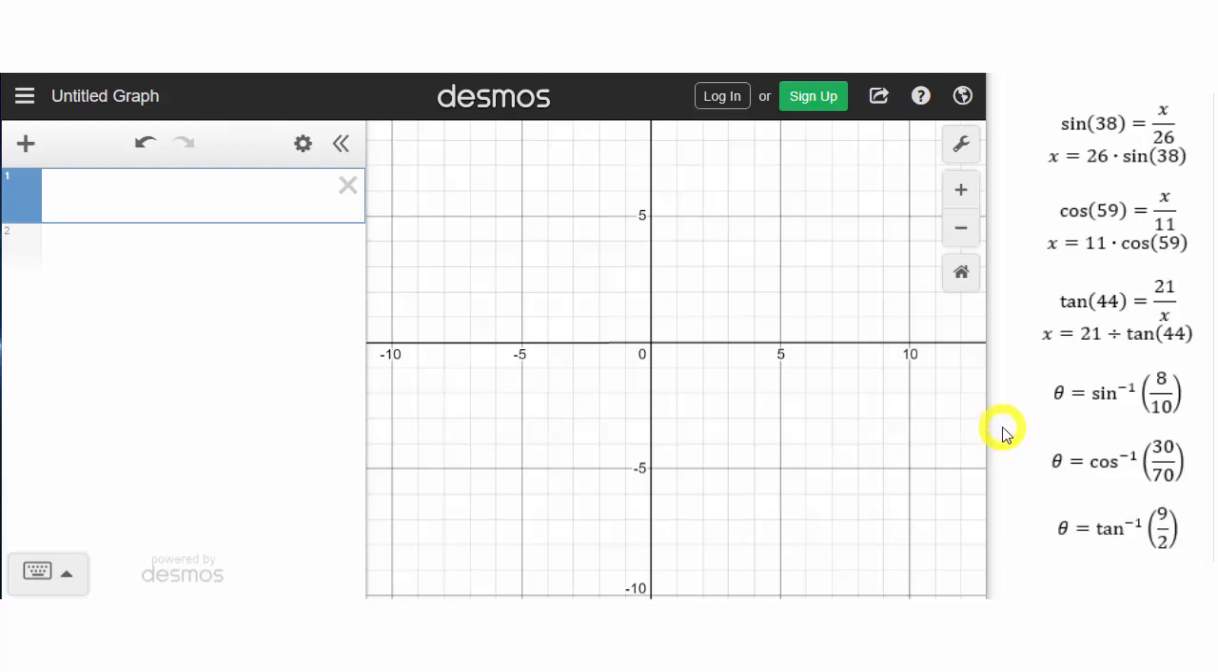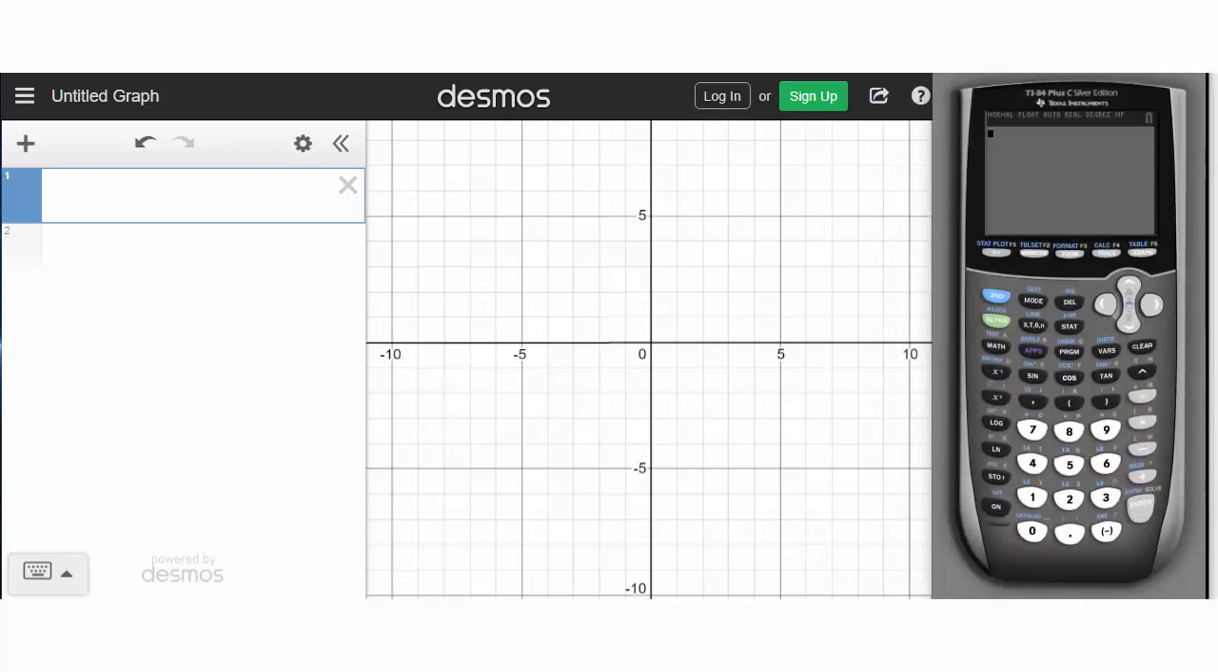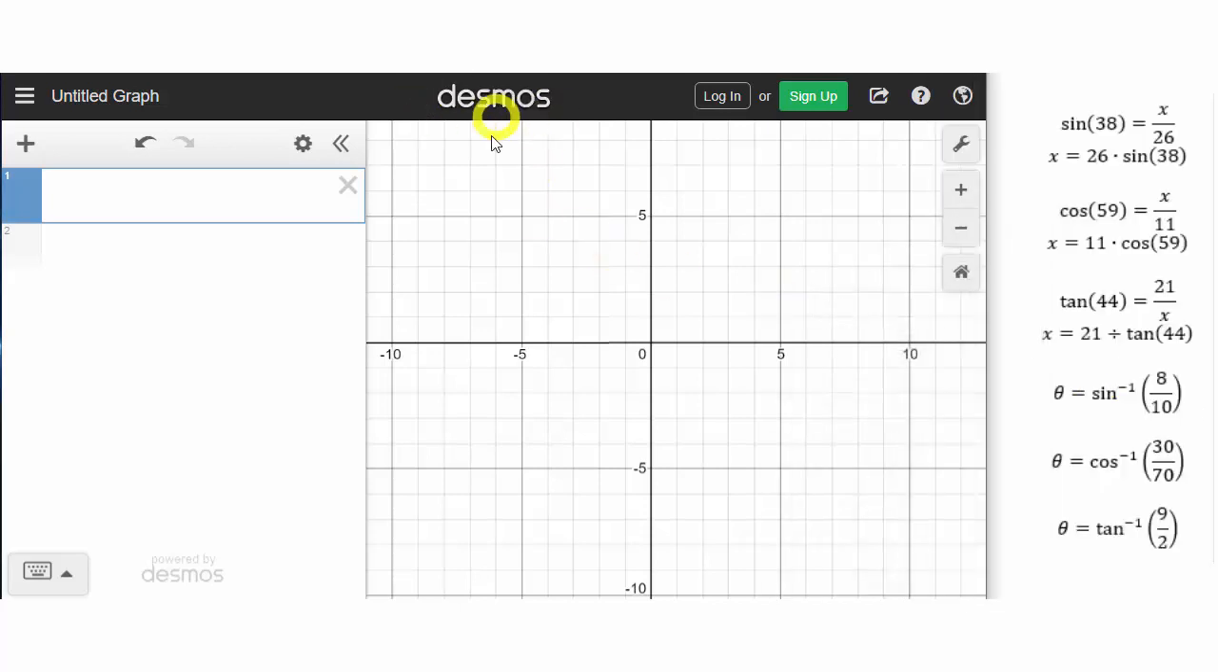When solving trigonometry problems like sine, cosine, and tangent, you'll use a calculator in the last step to be able to determine the measurement for x or for theta. To do this, you can use a graphing calculator like this TI calculator. If you don't have one like that available, another option is Desmos. Desmos is a free online graphing calculator.